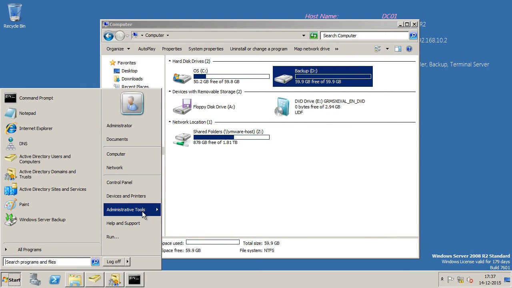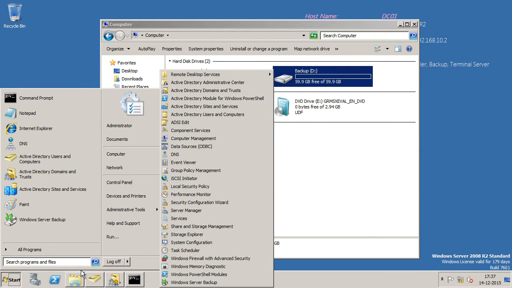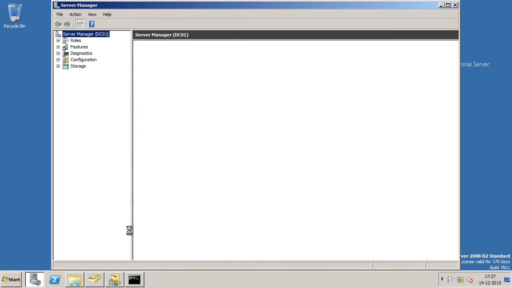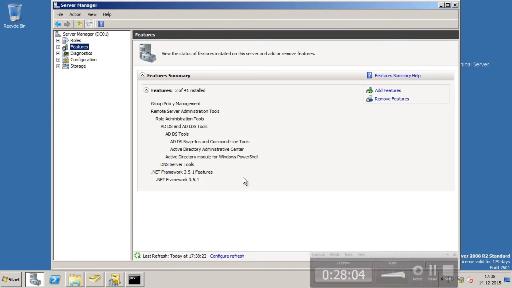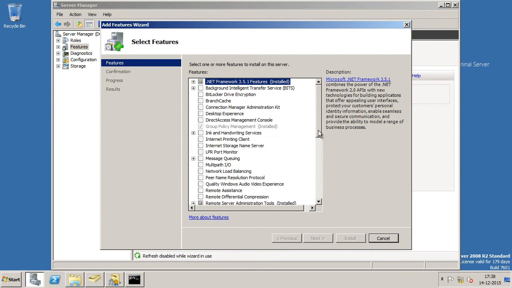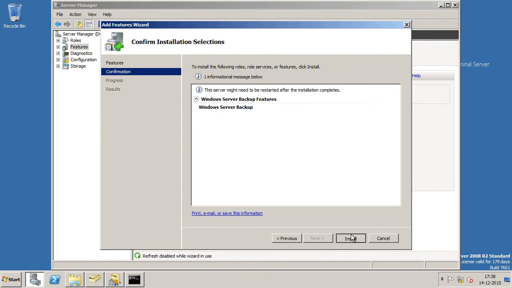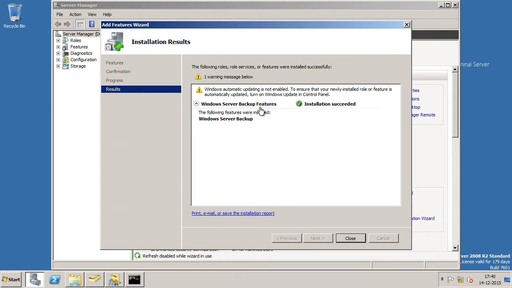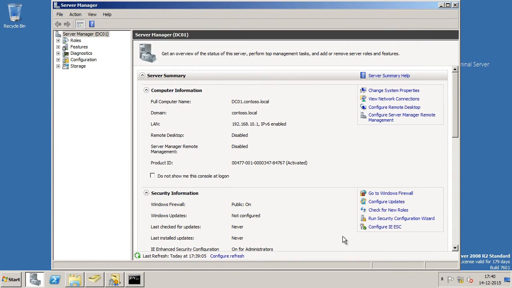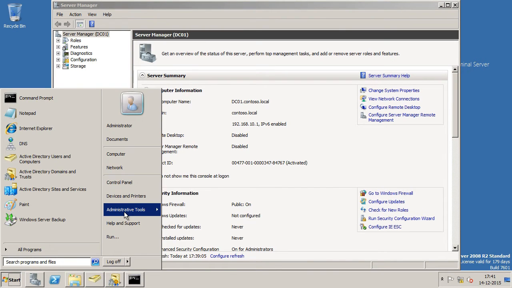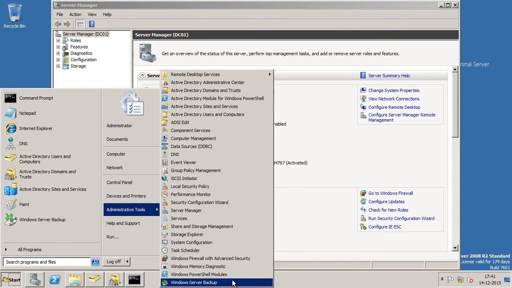Now, by default, Windows Server 2008 R2 doesn't have the Windows Server Backup feature installed. So I am going to install it. I'm in Server Manager, in Features, and I'm going to click on Add Features. I'll scroll all the way down, select Windows Server Backup, click Next, and click Install. Windows Server Backup features have been installed, so I'm going to click Close. I'll click Start, go into Administrative Tools, and click on Windows Server Backup.